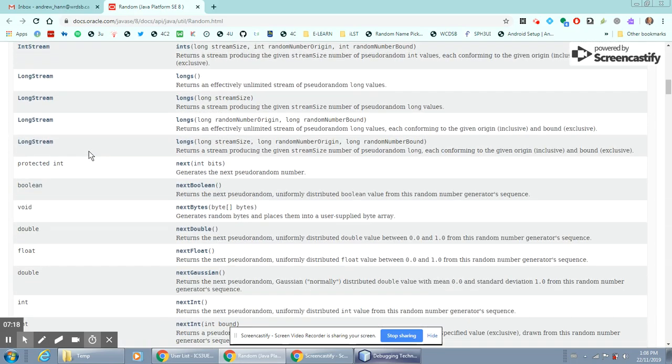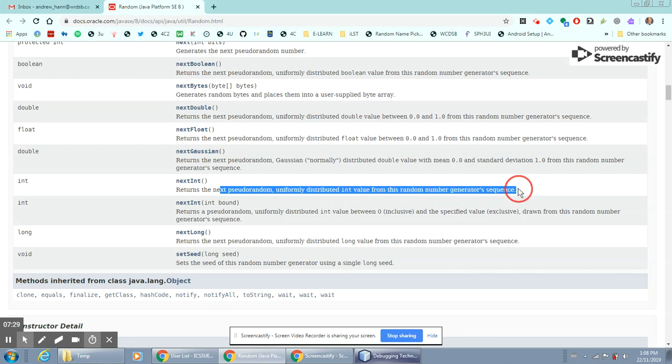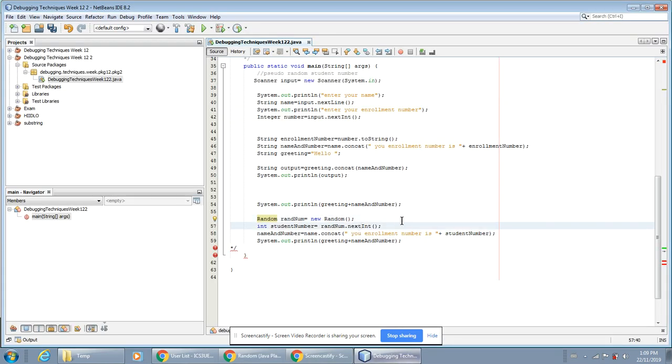There's a variety of methods that are attached to it. The one that we're interested in is this nextInt. It returns a pseudo random number, sort of evenly distributed. So I don't need to look at the Java doc anymore. I know what I want it to do. I'm going to use nextInt, and what that'll do is create a random number that I can use. Now, instead of it being the enrollment number here, it's going to be your student number is, and it's going to return the student number, and output again.